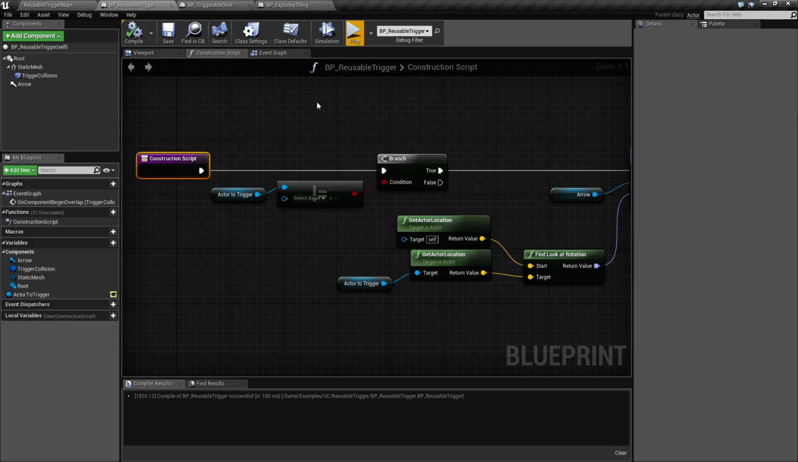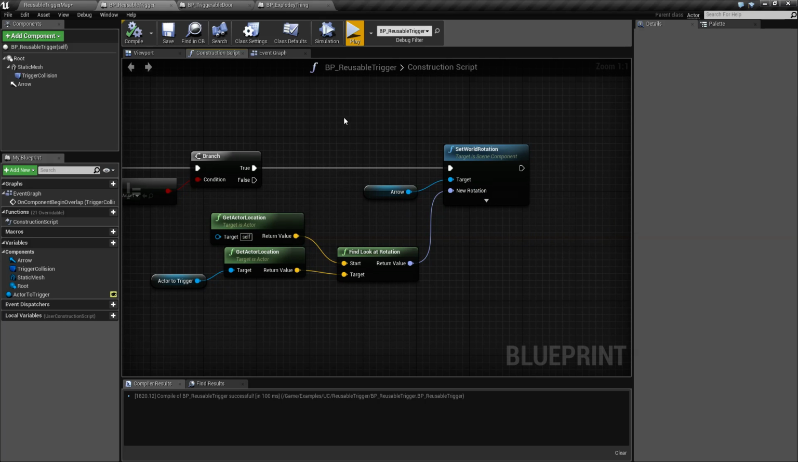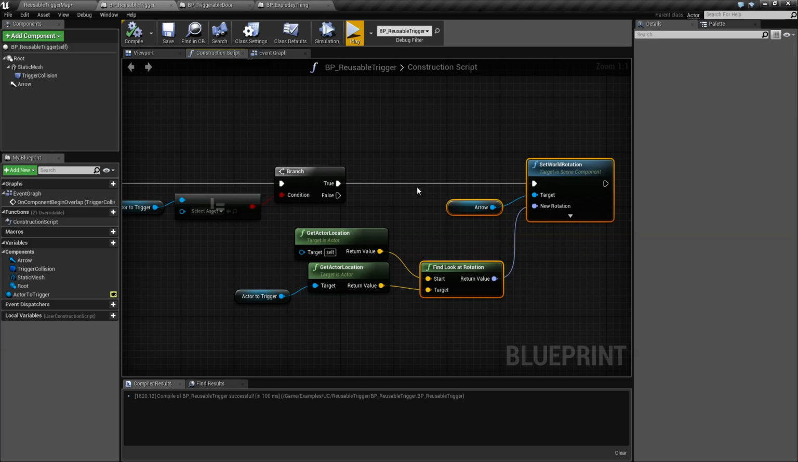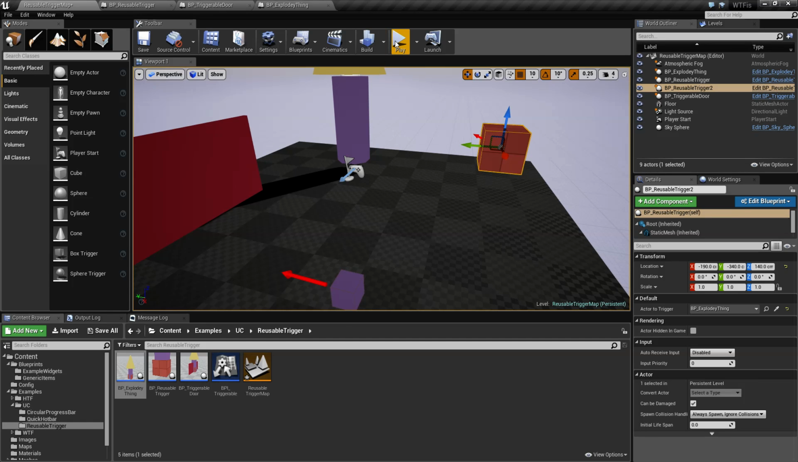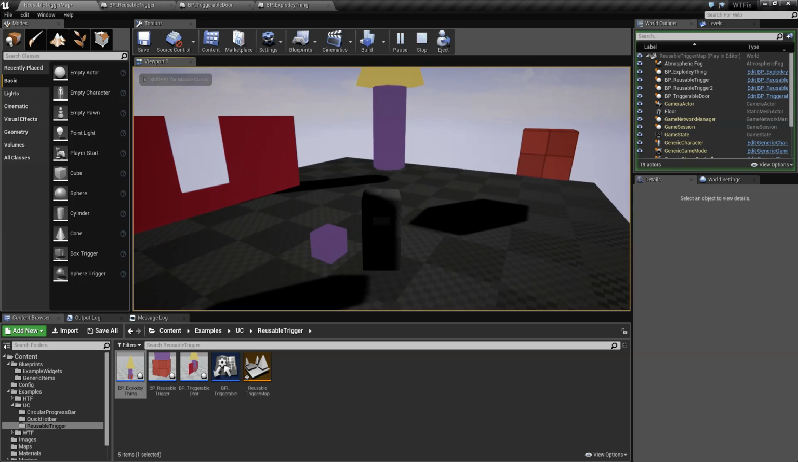And all I'm doing here is really simple. I'm checking to see if we have an actor. If actor to trigger is not equal to nothing, if you don't have an asset selected, it's equal to basically null. So if we have an actor, then we're just going to set the world rotation of the arrow. And that's all we're doing there, and we're doing that in the construction script. Keep in mind, the nice thing is arrows are only during debug, so you're never going to see it in actual gameplay.